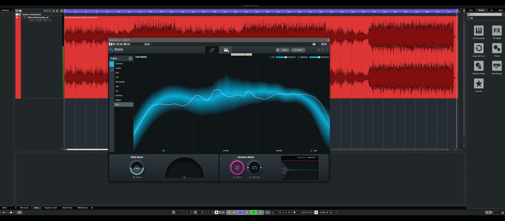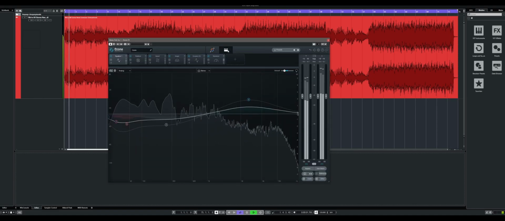Now let's have a look at the mastering chain in detail. The first module is an equalizer to adjust the rough frequency differences.